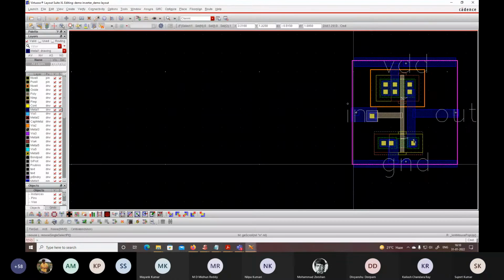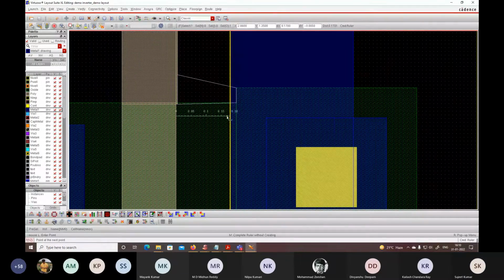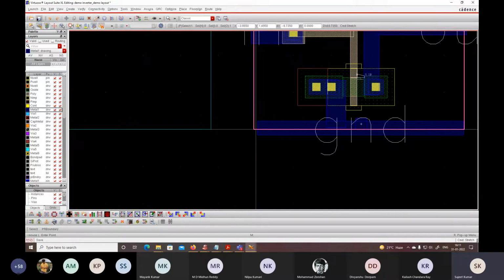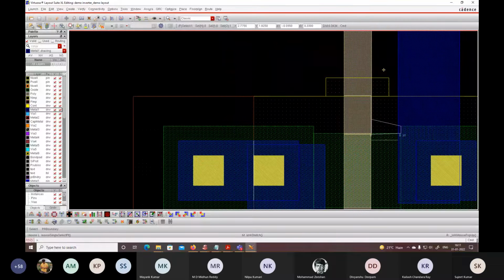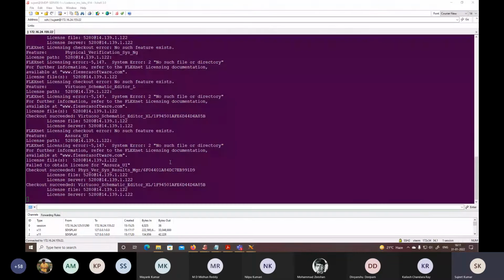The rule is 0.2. Okay, let's check how much it is. Okay, it is less than 0.2. So we have to reduce this. So for that, we have to reopen this design once again.